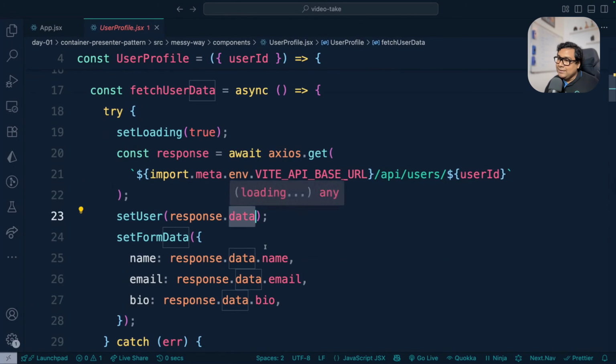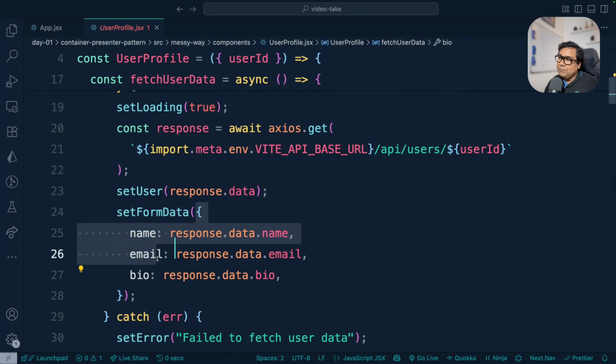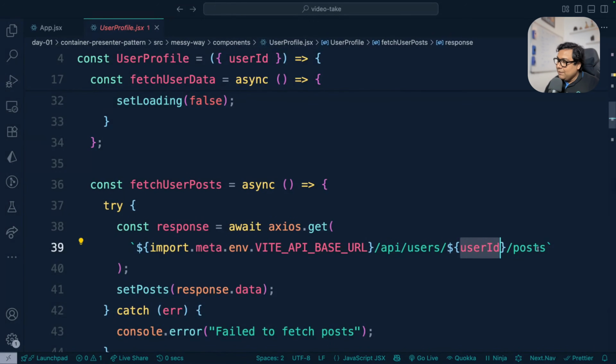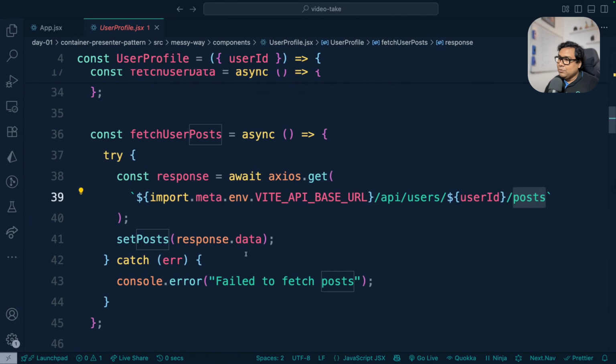After getting the data from there, I'm extracting name, email, bio, and then setting them into the form data so that I can show that user data. Simple. Similarly, for that particular user, I am fetching the posts. After getting the post data, I am setting it into the post state, correct?